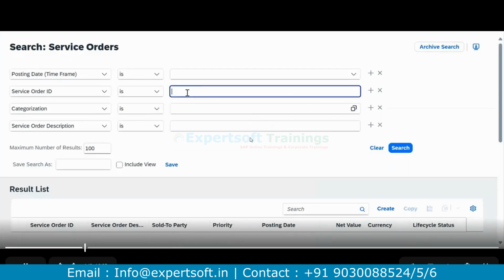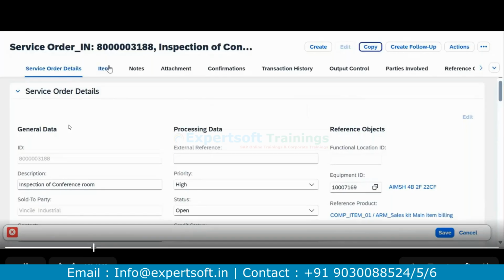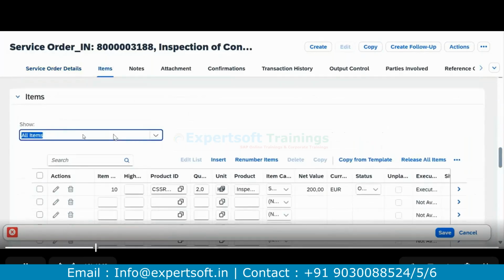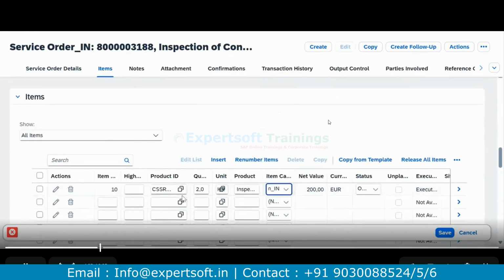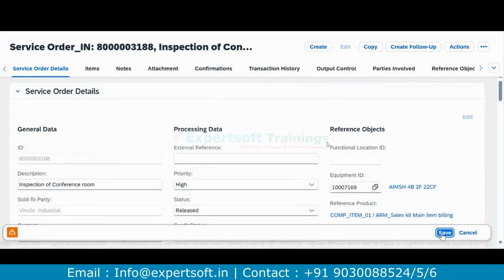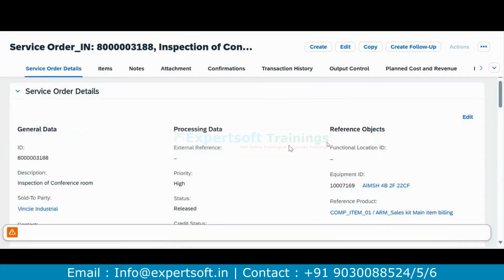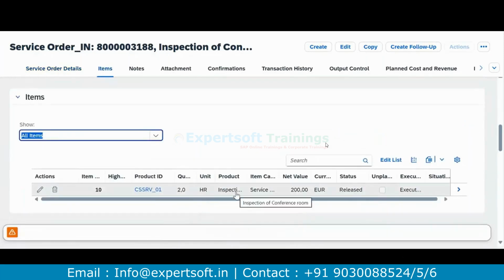Now this is the SAP on-prem service order screen. You can see the order got created with the line item. And then we are marking it release, so that the planner is ready to share the information with the technician, who is releasing the activity, and the technician is going to work on it.